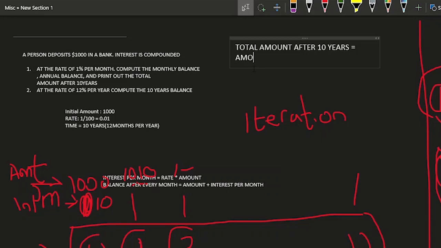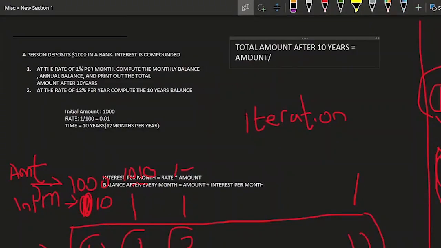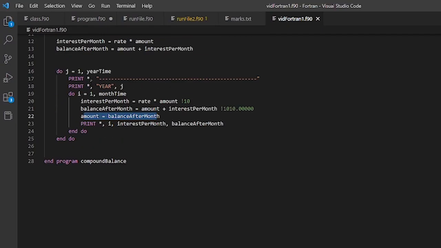the balance, the amount, slash slash the balance after the month. I'm going to abbreviate it there. After the 12th month of year 10. It's going to be the amount after the 12th month of year 10, because the guy is coming back in the 12th month of year 10 to withdraw his money. What is he going to find in the bank to withdraw? That's what we are asked to print.